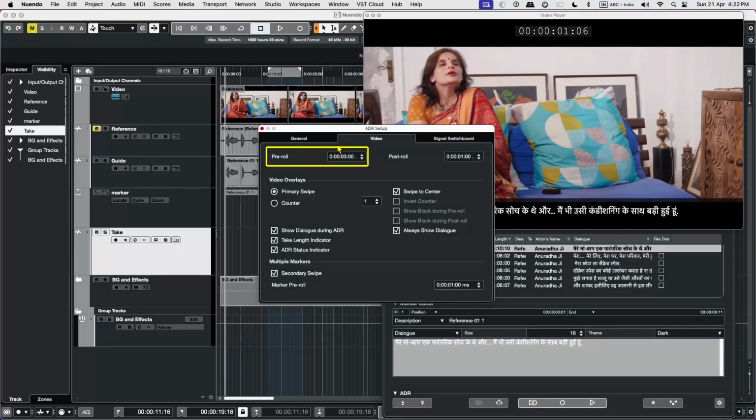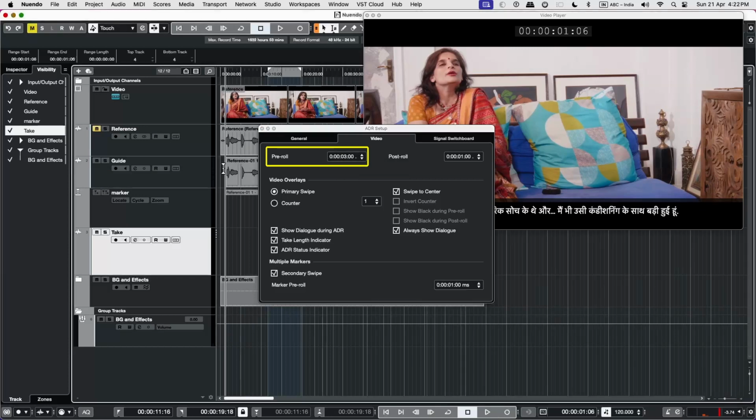Please note that the pre-roll will not function if it is set to 3 seconds while the marker starts from 1 second.